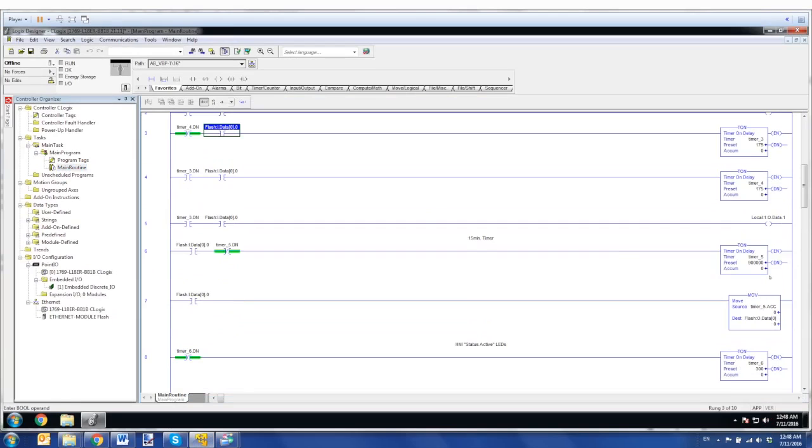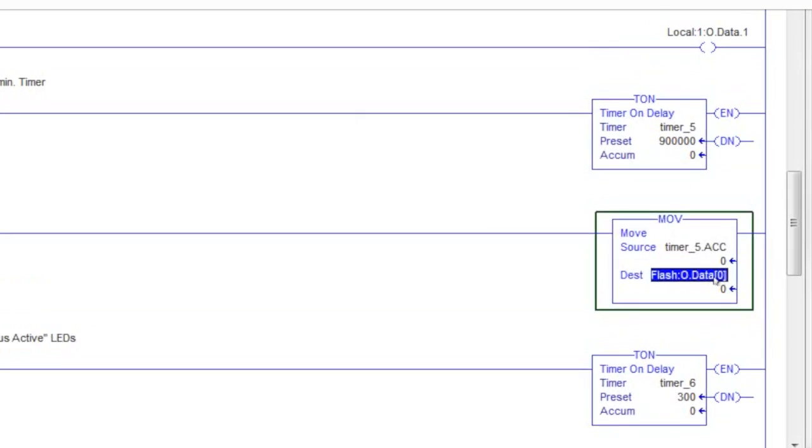So we can confirm that setting here in the program. Down here I have a timer value being written to the output block data 0. And that concludes the connectivity video with the configuration settings for the Rockwell controller and the Proface HMI.